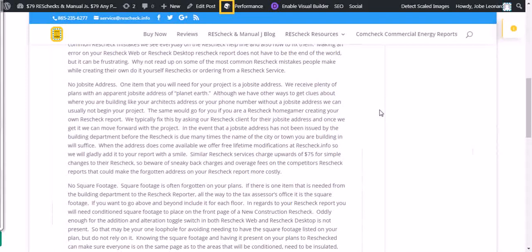No job site address. One item you will need for your project is a job site address. We receive plenty of plans with an apparent job site address of planet Earth. Although we have other ways to get clues about where you are building, like your architect address or your phone number, without a job site address, we can usually not begin your project. The same would go for you if you're a Rescheck home gamer creating your own Rescheck report. We typically fix this by asking our Rescheck client for their job site address, and once we get it, we can move forward with the project.